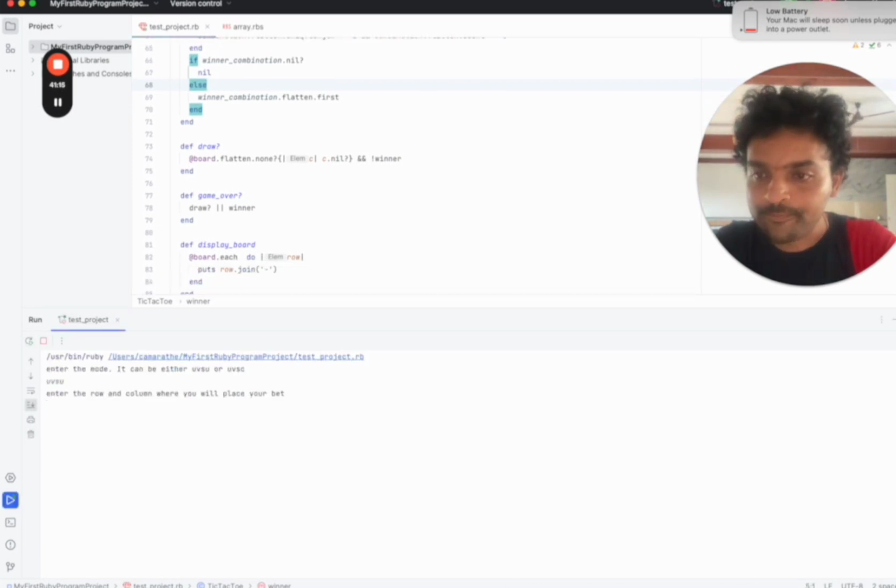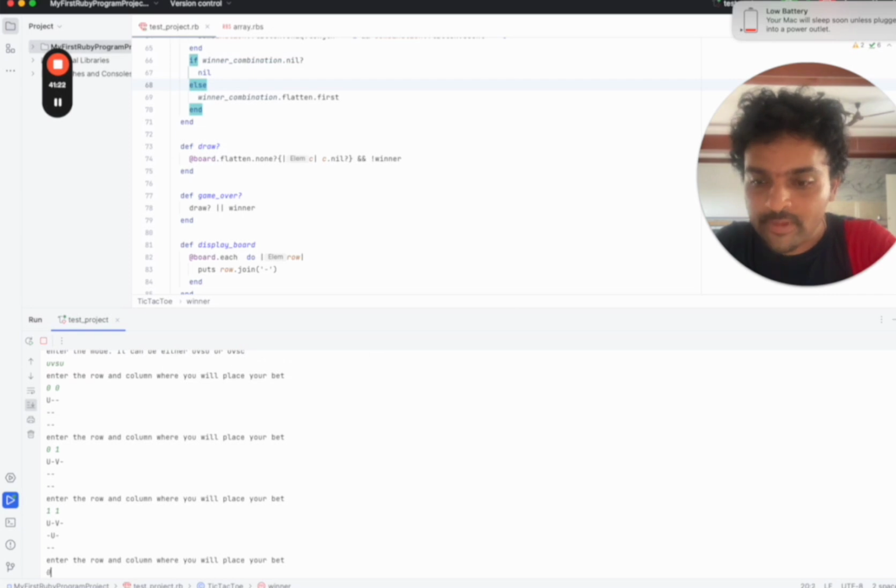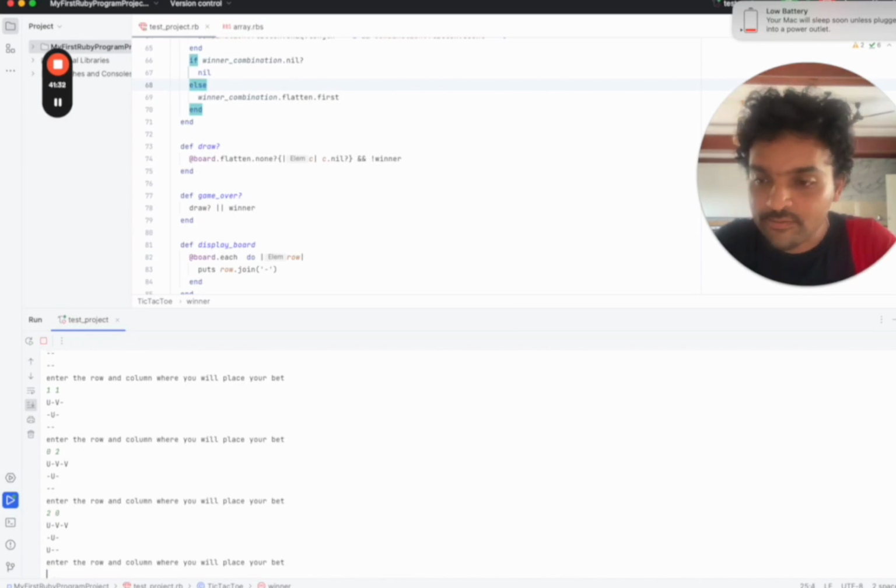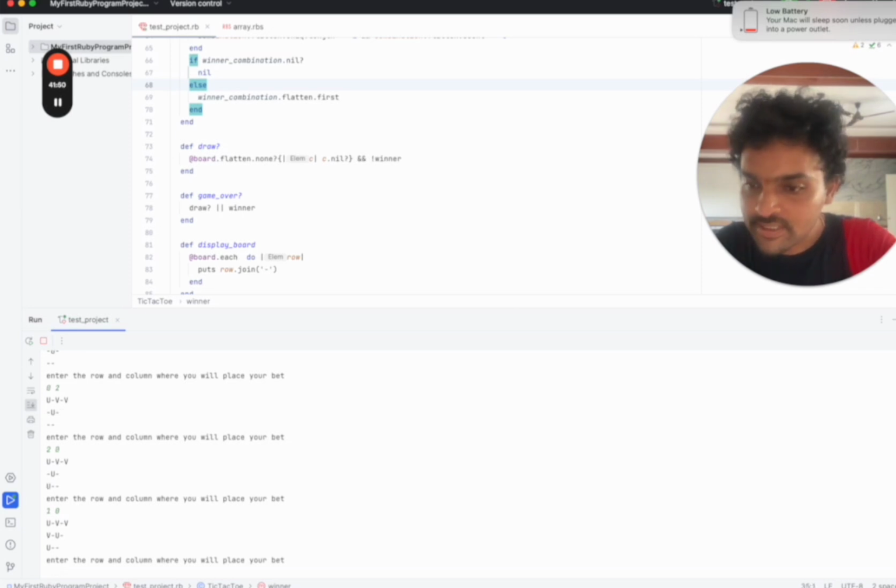User versus user. Yes, it is neat now. Okay, it's readable. Now 1 comma 1 my first user, second user. I want to hit. No, I want to create a draw scenario now. Let's take an example of second row first column. Okay, very nice. Now first row, no, sorry, it is 0th row first column, right? 1 comma 0 for the second user. Very nice.